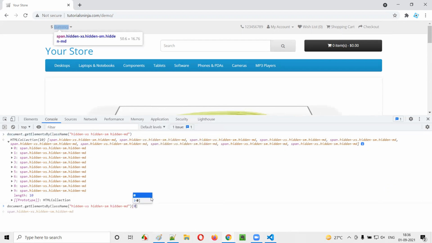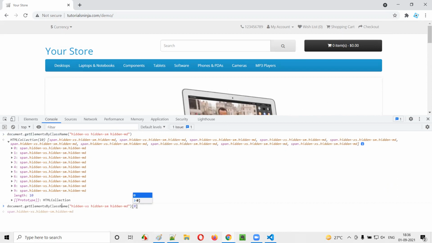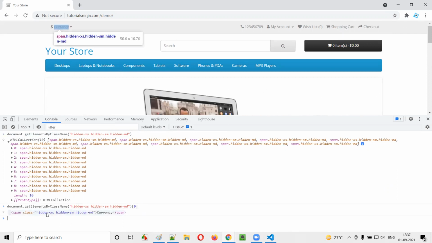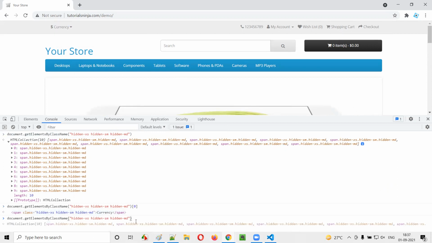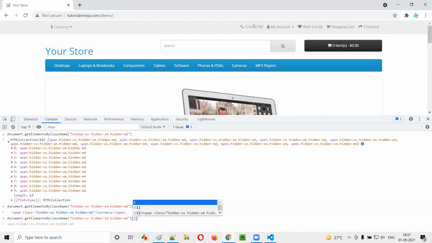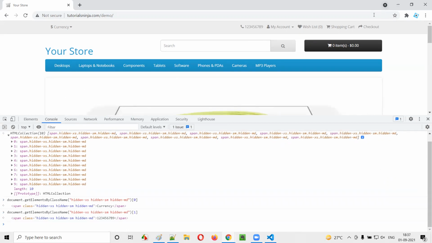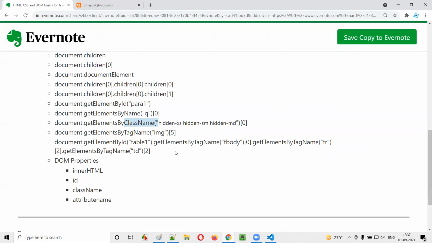You have to give some index, guys. If you want to only access this currency, then you have to say document dot getElementsByClassName, give the class name, and say index 0. You see the first element, only the first element got located here. If I give 1 here, this mobile number will be located, only mobile number will be located, okay. You can play with the class name, fine.